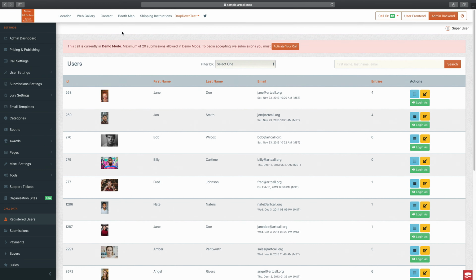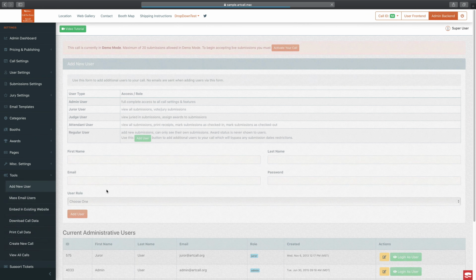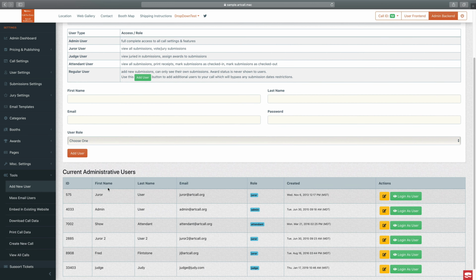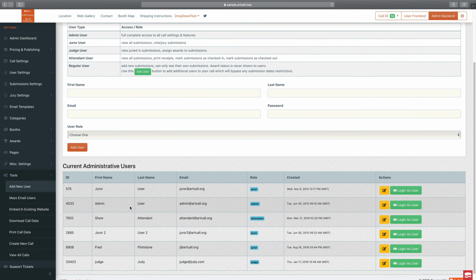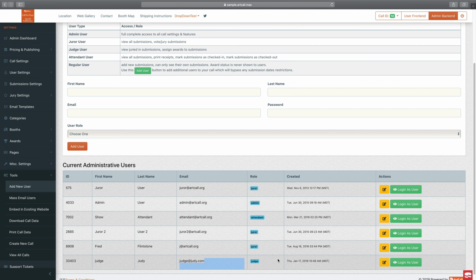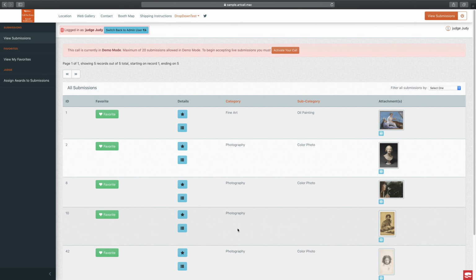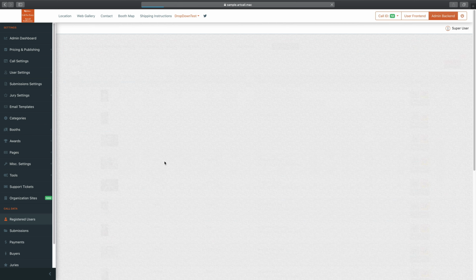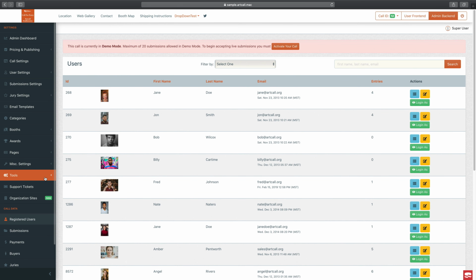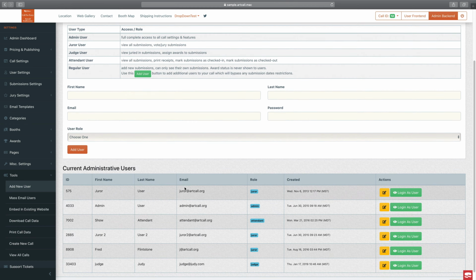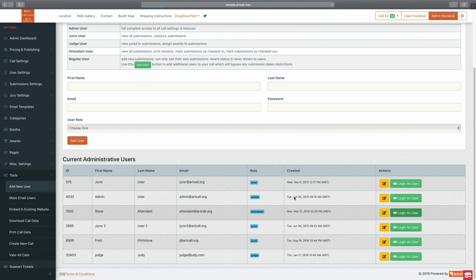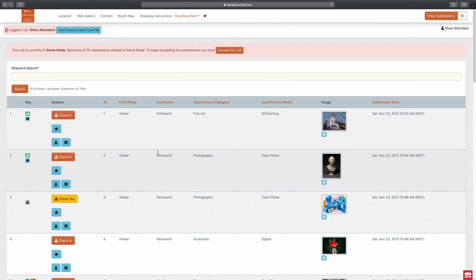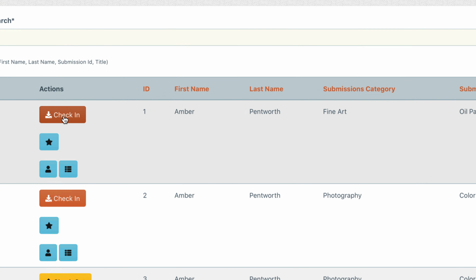Next, I'm going to log in here as the judge user. So let's come down and you can see here I've got a judge down here at the bottom. So I will click Log In as User. And this is the view that the judge user will see. And then finally here, we'll come back and then log in as the attendant user. And this is the view that the attendant user will see. Notice they have the ability to check in submissions.